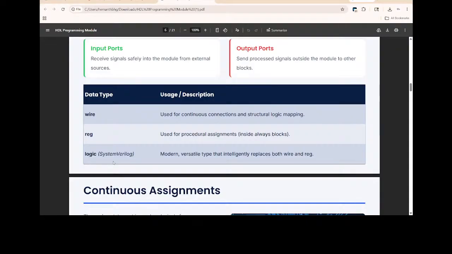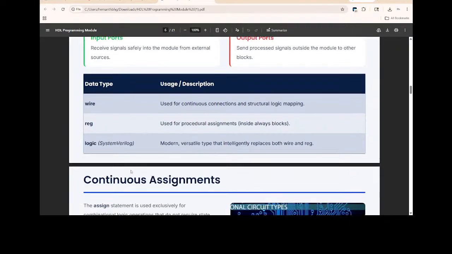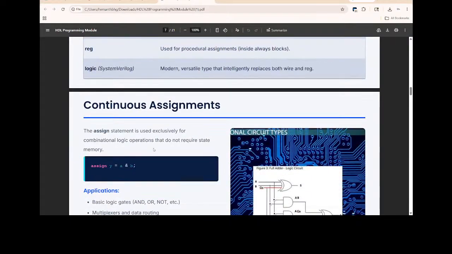Now we have logic, which is from SystemVerilog. It is a modern and versatile type that intelligently replaces both wire and reg. You can simply replace both of them using this one.